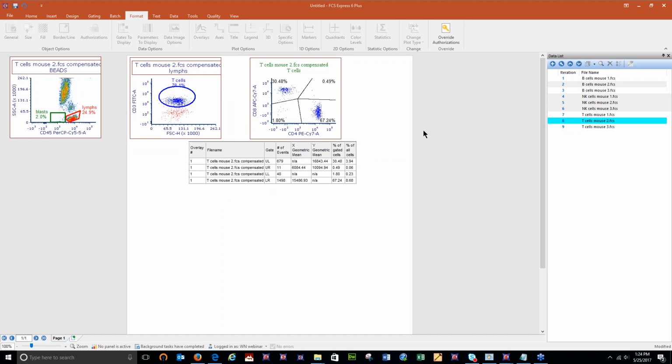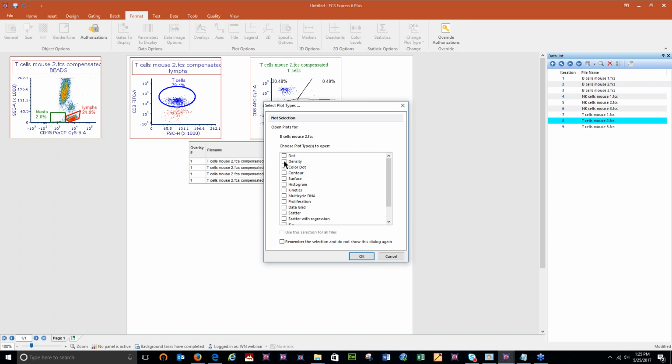Okay, so let's continue on. Since we're looking at the mouse 2 at the moment, let's just continue building our layout based on that mouse 2. Okay, so we're going to take our B-cell tube and drag this over down here from the data list. That's another way to insert plots, is just dragging the file from the data list.